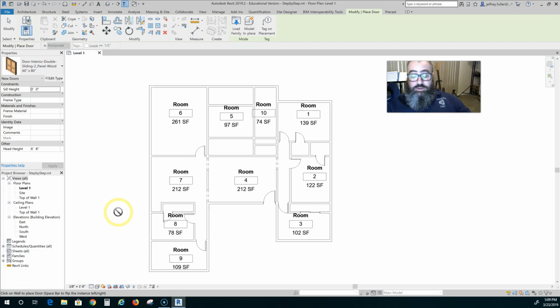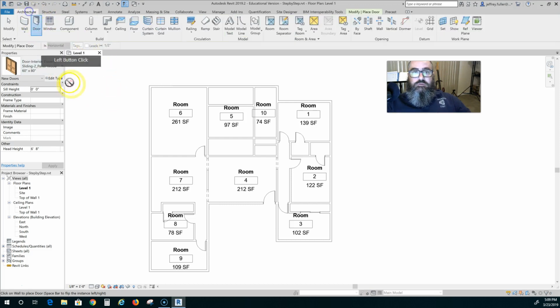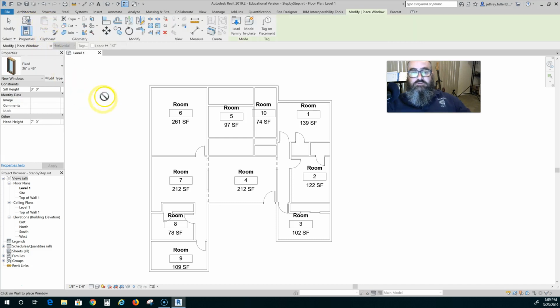But let's go to Windows. Okay, we did doors previously. So to do Windows, we're going to be on the Architecture tab. And instead of the door tool, we are going to be on the window tool. Same thing applies. You can only place windows when you're inside of the window tool.